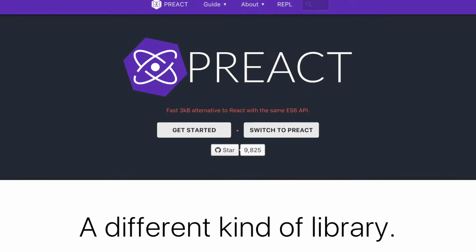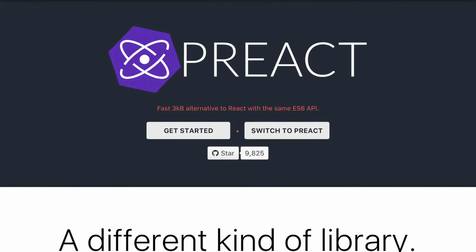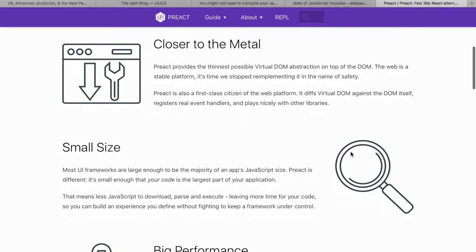So, the library of the week. This week we take a closer look at Preact. And Preact, for those of you who don't know about it, just a quick recap of the features. That's what we see from the landing page. It is closer to the metal.